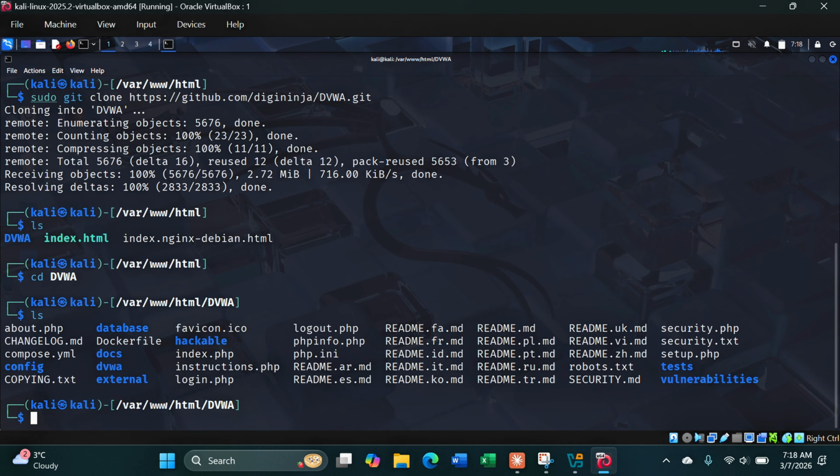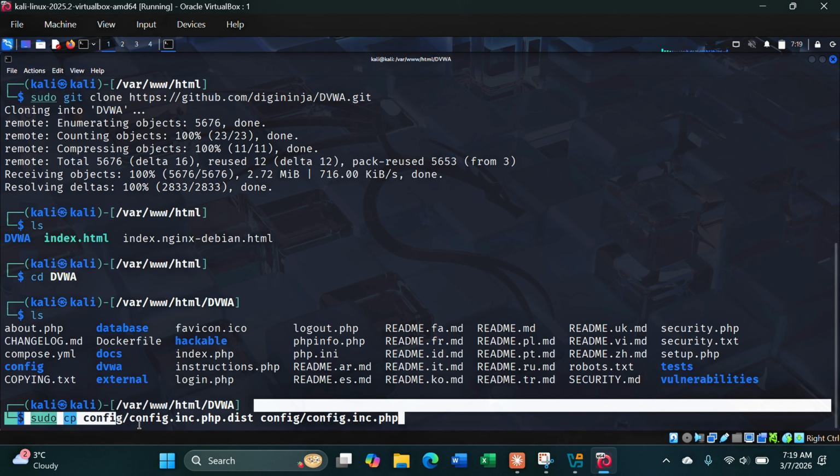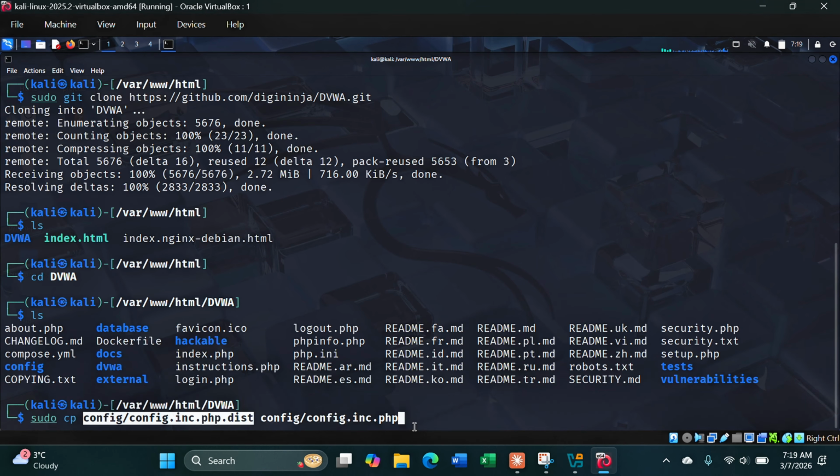The next thing we want to do is to copy the config file. For us to do that, what you need to type is sudo, then cp. In Linux, we use cp to copy. So you're going to type config/config.inc.php.dist. Then you say config again, then config.inc.php. So what you're trying to say is that you're copying from here into here, and then you hit enter.